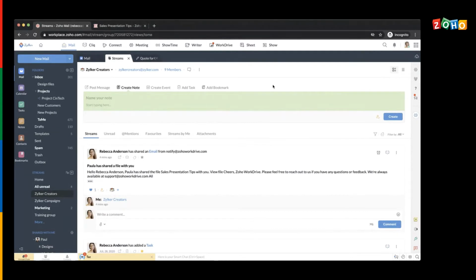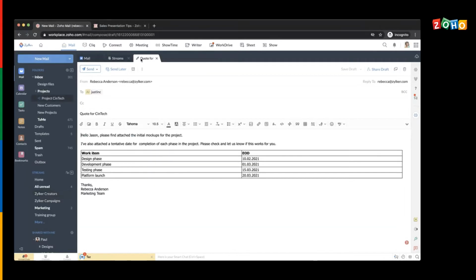So apart from sharing posts and creating notes or tasks in streams, what else can you do? Say, for example, that you've been drafting an email you want to send to your client. And with respect to client emails, you would always want to be very careful to make sure that nothing is left out, there are no errors, and that everybody in the team is on board with everything you're suggesting to the client. So when you're doing that, you don't have to draft an email, send it to someone and get their opinion through a response.